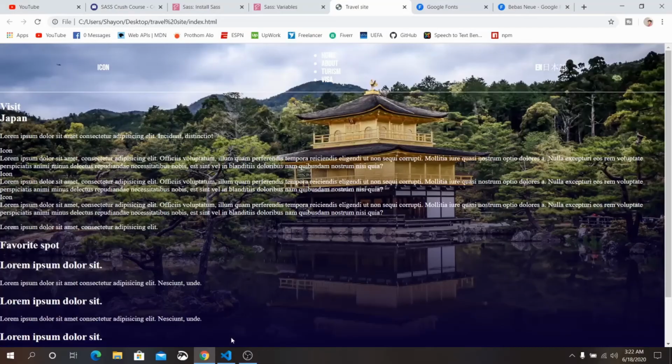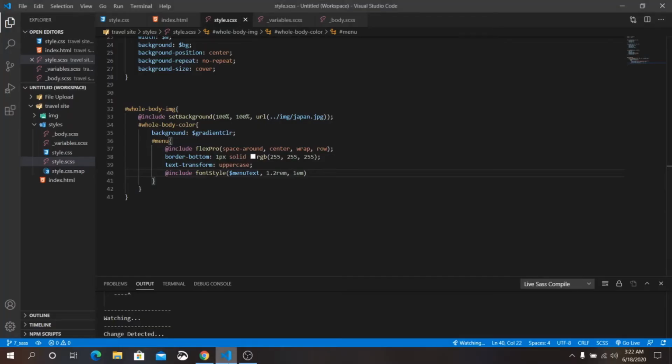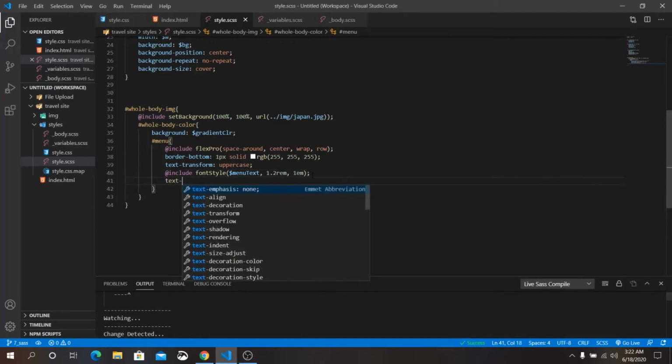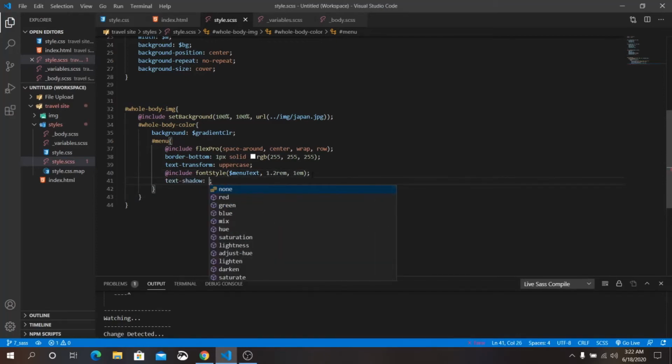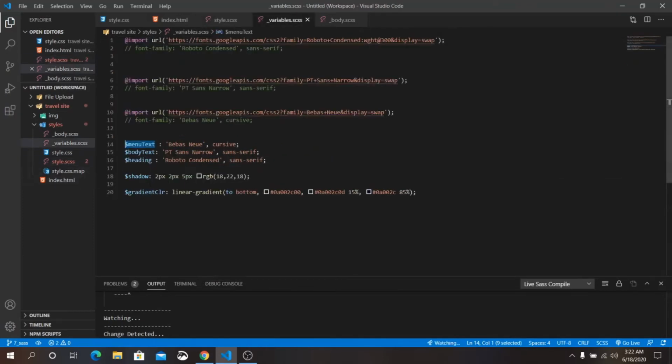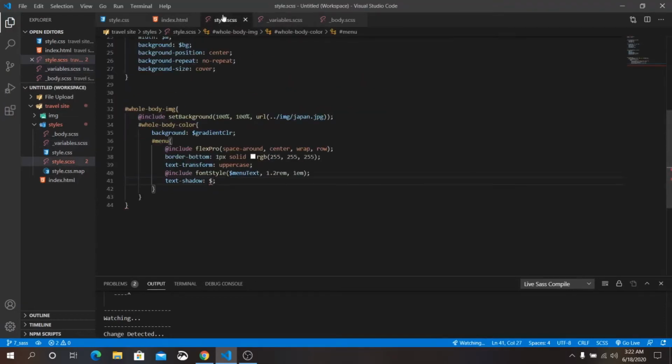Okay, now set the shadow for this text. Just write text shadow. We set a variable for shadow. Remember, this was the variable. Copy it and paste it in here. Perfect. Add some styling for the undecorated list and list item.